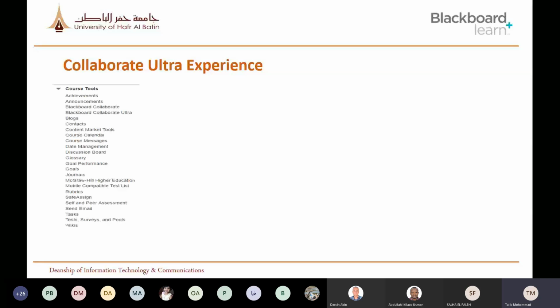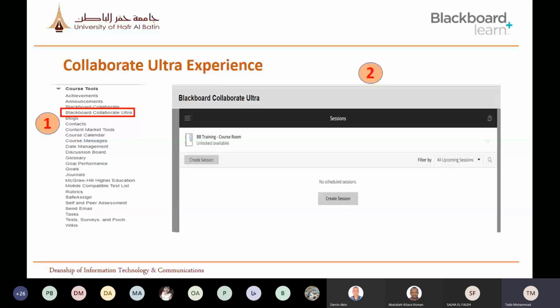So to access Collaborate Ultra Experience, enter the course in which you want to create a session, then go to course tools, then click the Collaborate Ultra Experience. After that, it will take you to the Collaborate Ultra page. Then you can see the available sessions over here. There are no sessions available, so you have to create a session first.